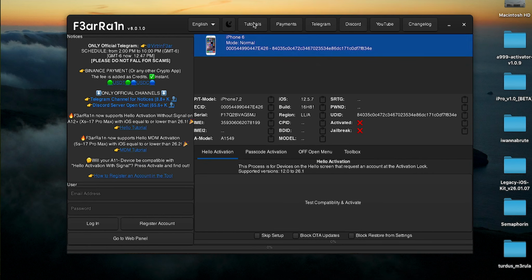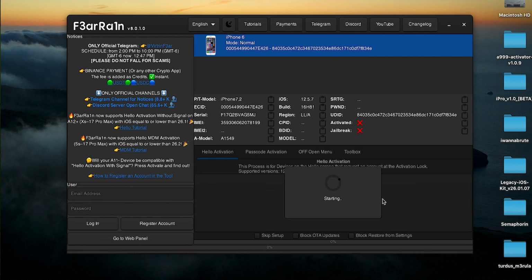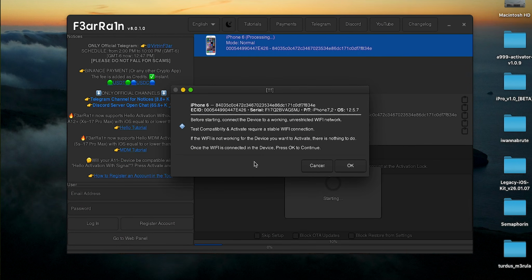So once your device is connected, you'll see it appear right here, which, fun fact real quick, I actually found an iPhone 5S that was locked, and that's what got me started 10 months ago on this whole journey to try and figure out how to bypass the activation lock. You're gonna find the option that says Test Compatibility and Activate. So you may get this message, and this is actually very important.